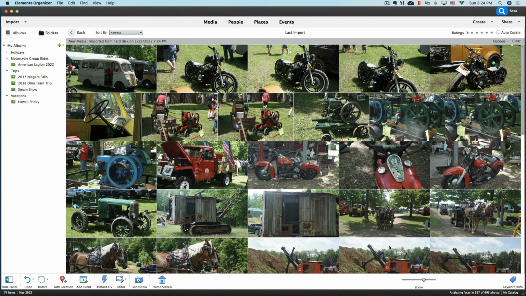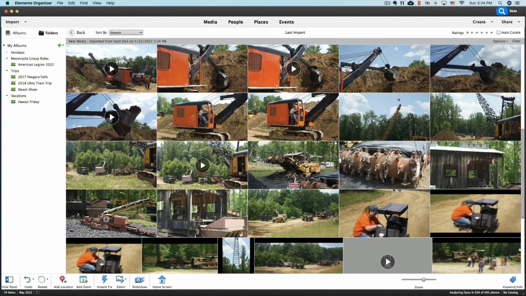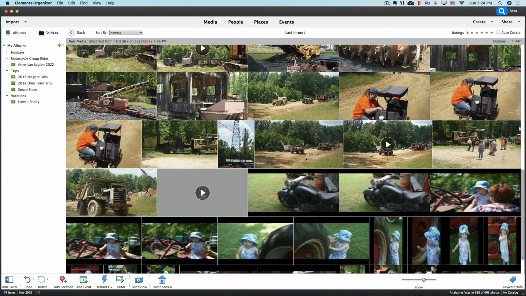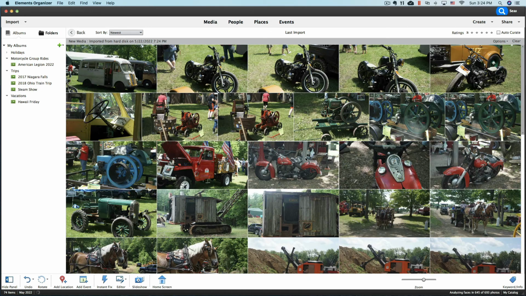All right, and there we go. Those are pulling in very quickly. I did shoot pretty much primarily that day. I did shoot on JPEG. I didn't shoot everything in RAW, but you see I got some video content in here, so that's really nice.